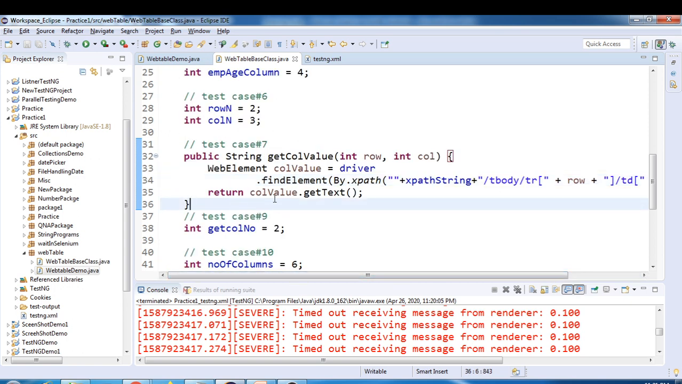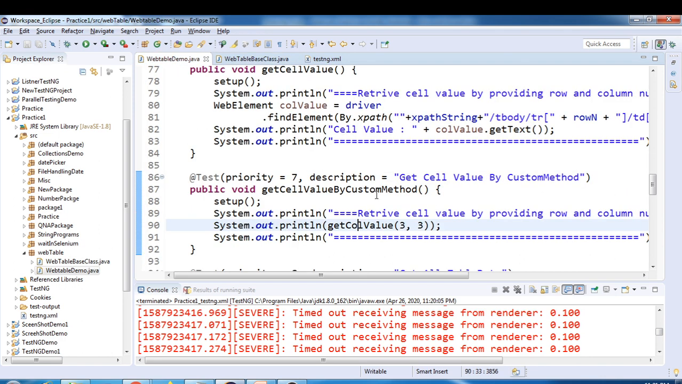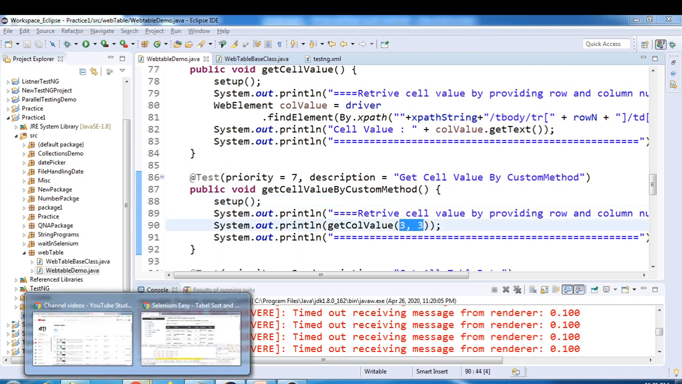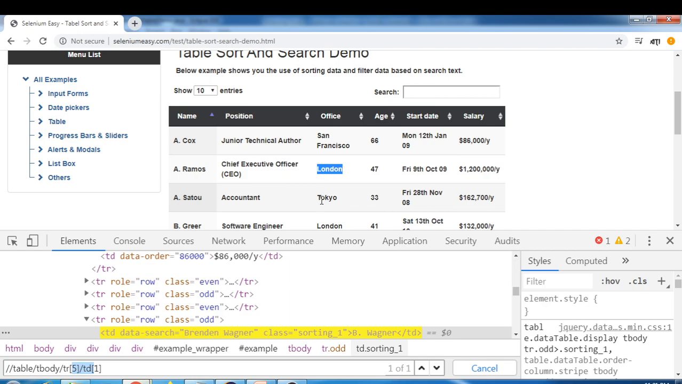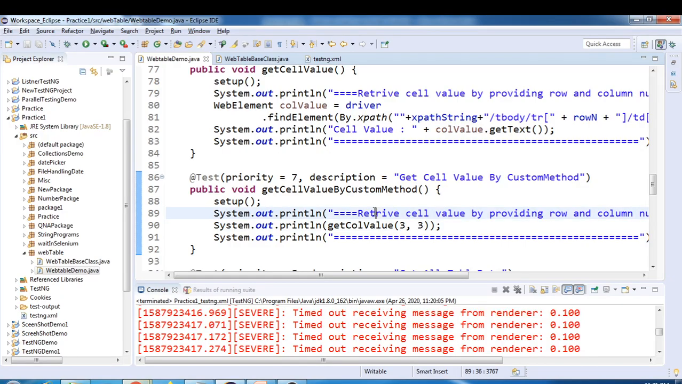And we are returning, using get text method, the string of this particular web element. This is returning string. And we are calling this method inside this print statement. We are passing 3 and 3, so it should print Tokyo. Let's have a look.